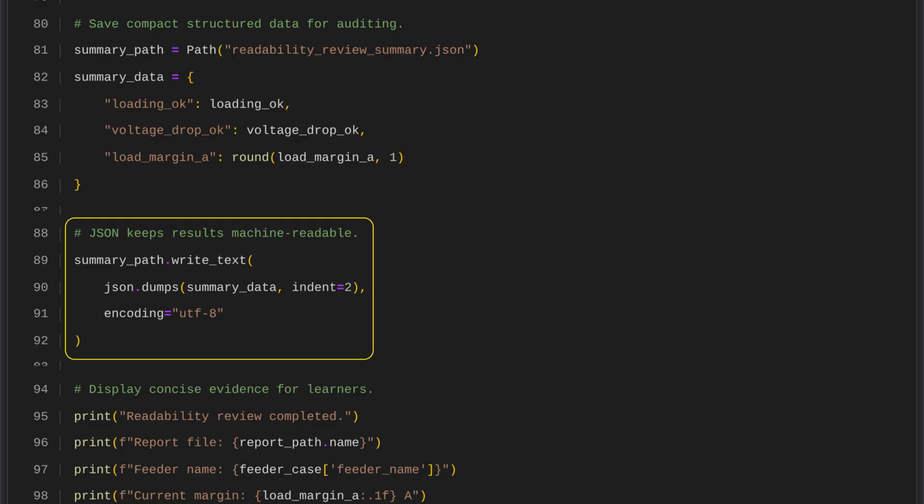The code saves the summary as a machine-readable JSON file. It converts the summary data to a JSON string with two-space indentation for readability, then writes it to the summary file using UTF-8 encoding so a wide range of characters is supported.